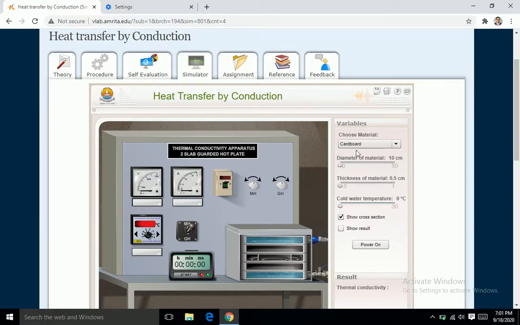So what you need to do is choose the material first of all. Let us conduct the first experiment. You can see there are 5 materials. I will give you a demo on cardboard, for example. So I have chosen cardboard as the material. Then I will set a diameter of 30 centimeter, then a thickness of 0.7 centimeter. Cold water temperature, I will keep it as 20.